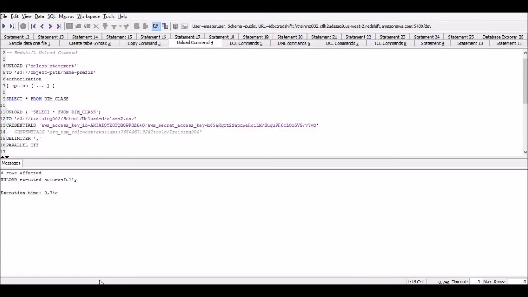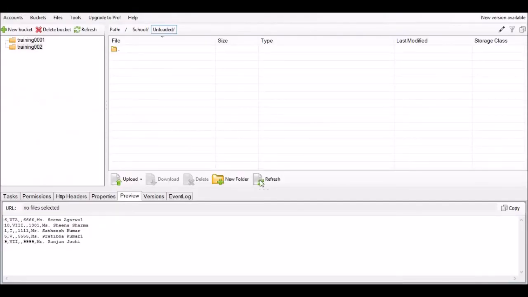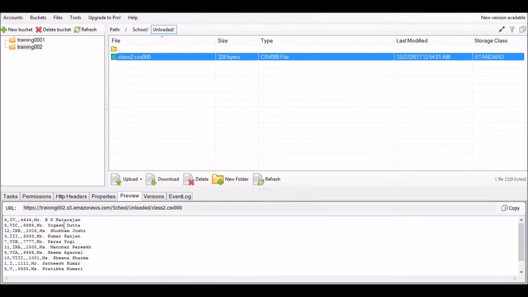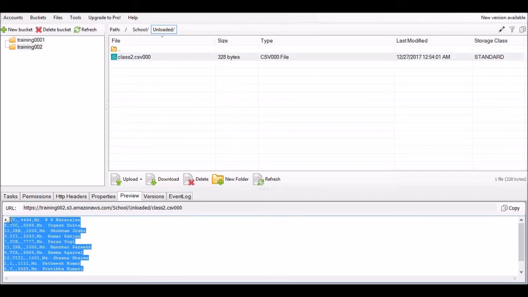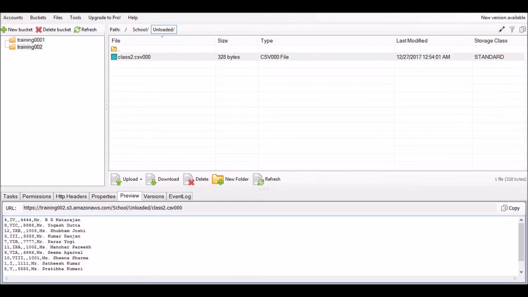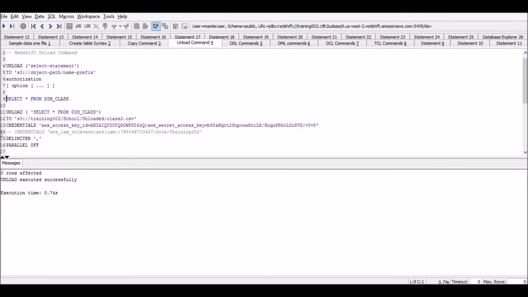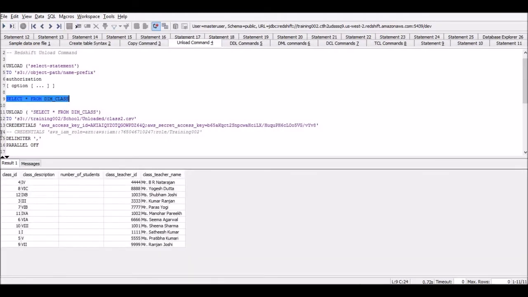It executed successfully. Let's go back to our S3 bucket and refresh it, and here you can see one CSV is created. Now only a single file, and all my 11 records are in this single file. As you can see, when we unload the data, it does not include our column names. These are all my data values only, but it does not unload the column names.